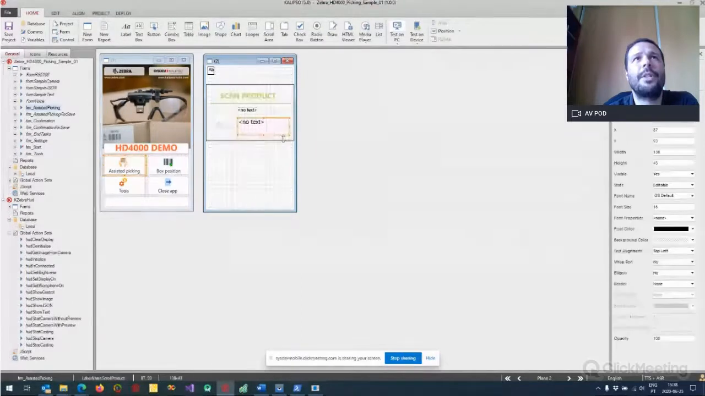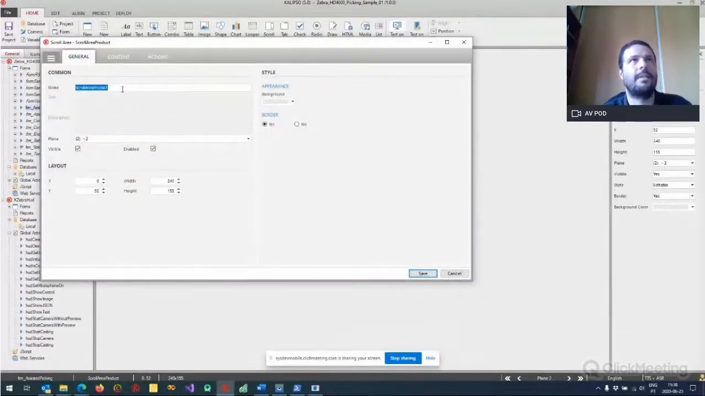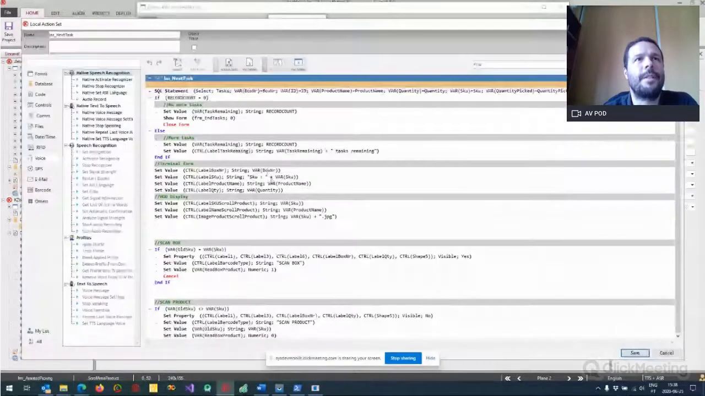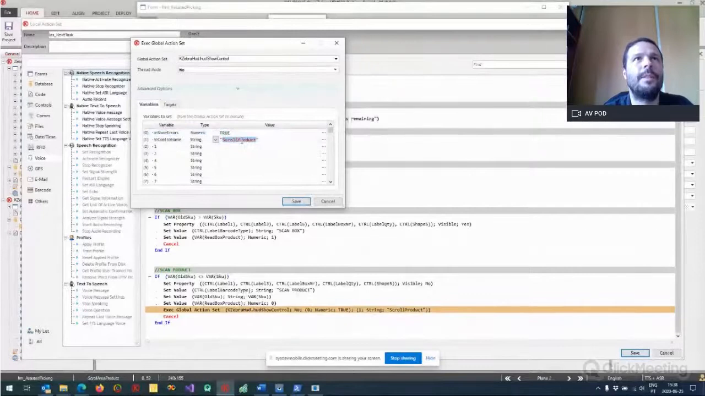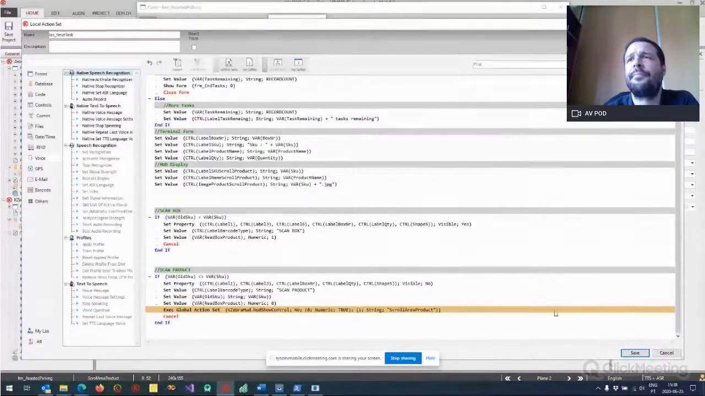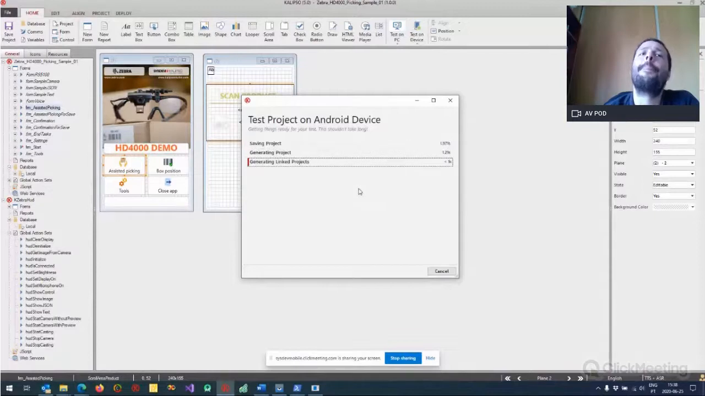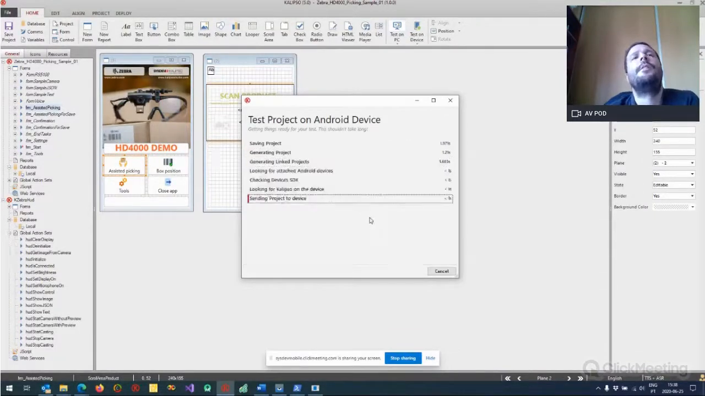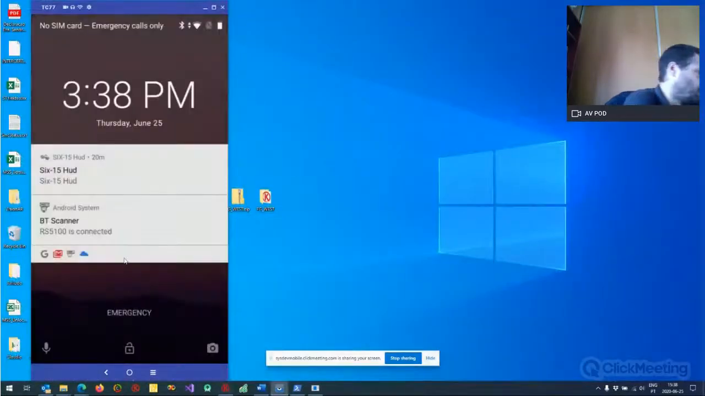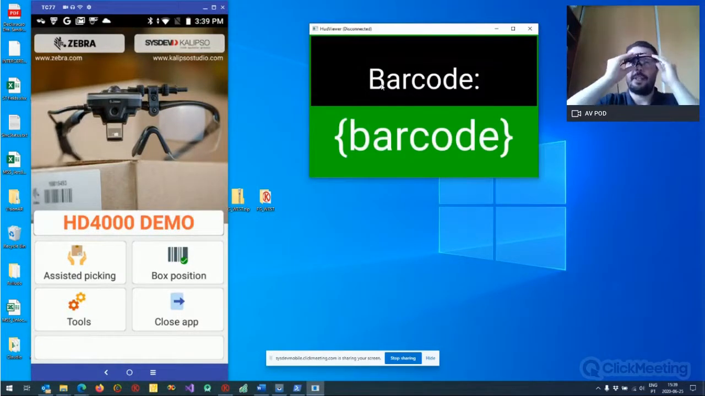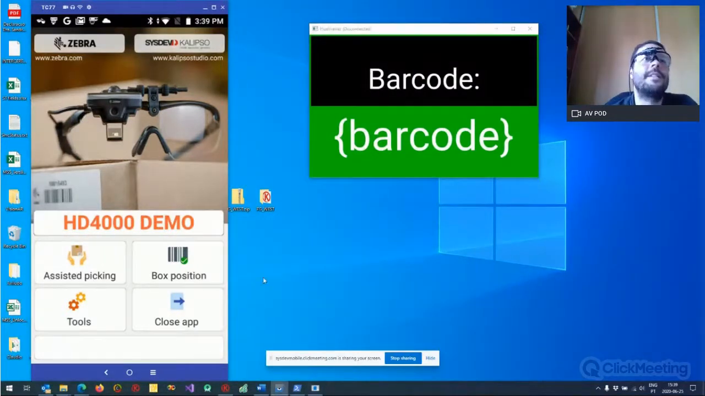Okay, let me just see if I've put in the correct name. I don't think I've used the correct name. Let me just fix it. Okay, so I want to show this on the glasses. Okay, let's test our application and see if it's working. So now the application is running. I'm going to put on the glasses, and I'm going to call the start assisted picking.